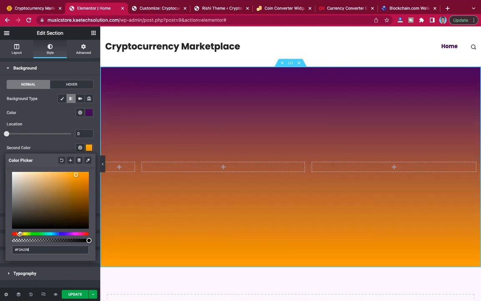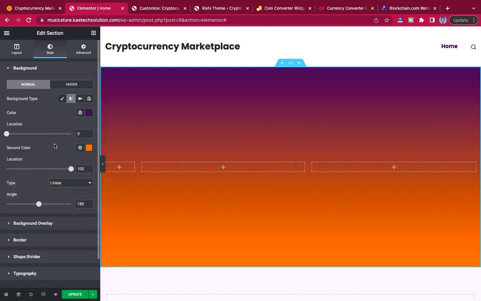And then we also want this kind of orange color over here. So this orange color. Yeah, very good. Now as you can see, this one is on the top and this one is at the bottom. Now we will have to switch it.